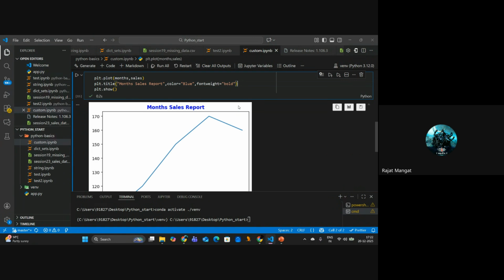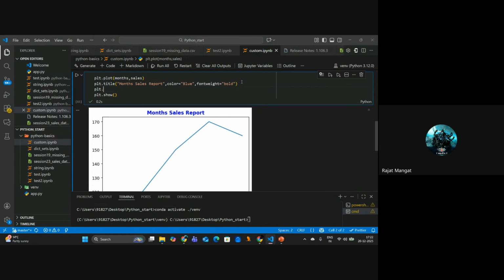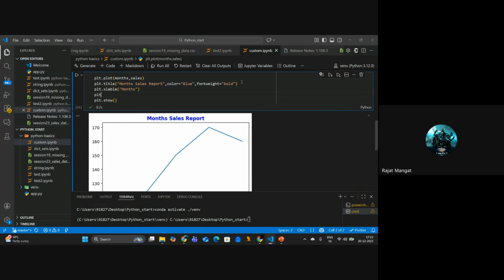Now I have also talked about adding labels. So let's try and add labels in this example only. plt dot, for adding label you have to use xlabel. On x-axis, we are going to use our label as months. And on y-axis, we are going to use our label as sales, or you can also write sales in lakhs.